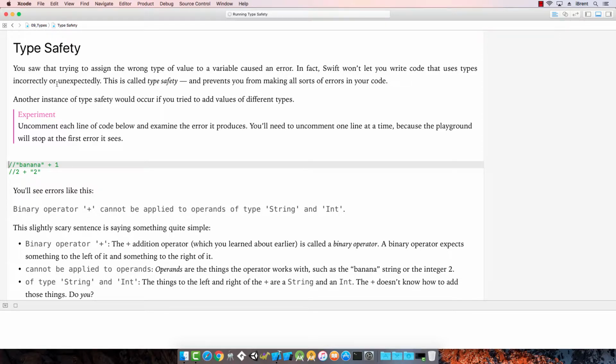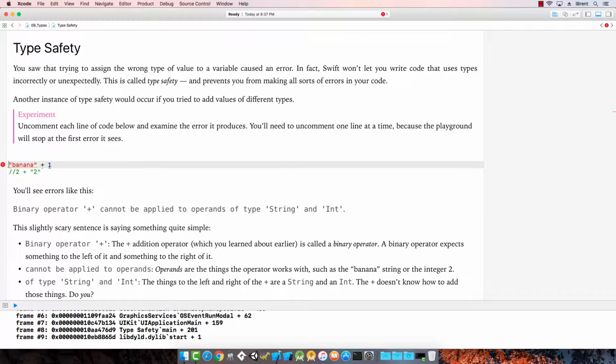Okay, let's look at type safety. You notice that when we assign the wrong type of value, it caused an error. So Swift won't let you write code that uses types incorrectly or unexpectedly. This is called type safety. Another instance of type safety would occur if you tried to add values of different types. So for example, if I uncomment this and I have a string banana plus an int 1, it's going to throw an error because they're two different types. It says binary operator cannot be applied to type string and int.